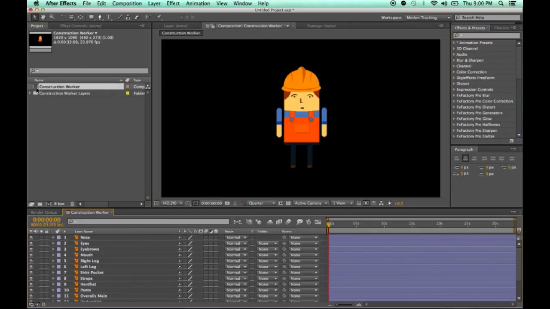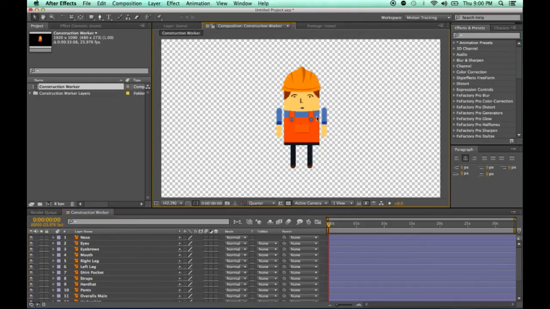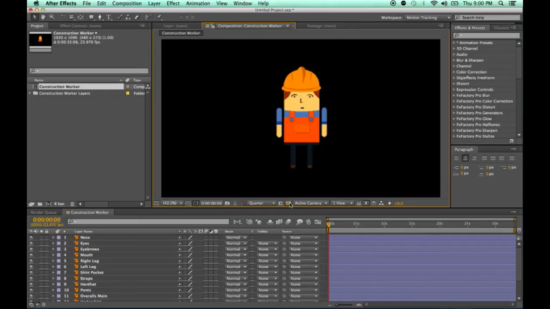So here it is, open now. I'm going to click this one here so that we can see the character against a transparent background if there is no background available.